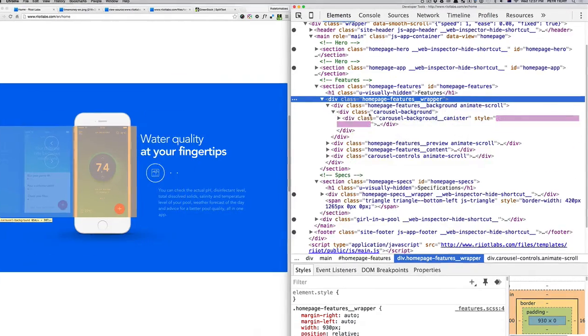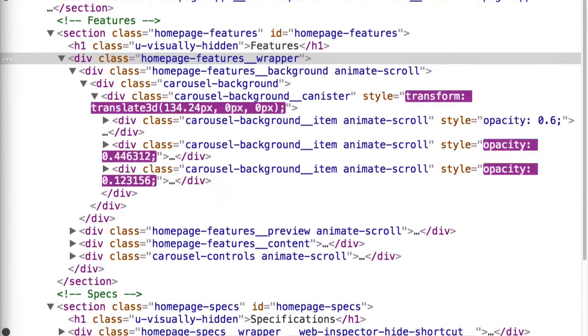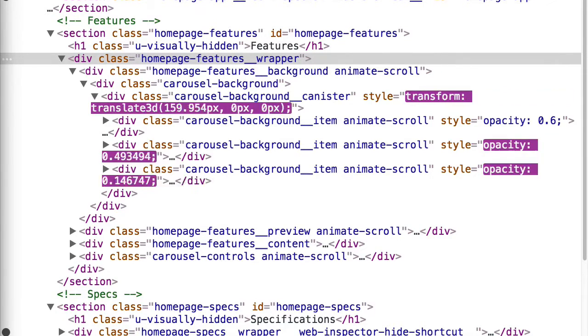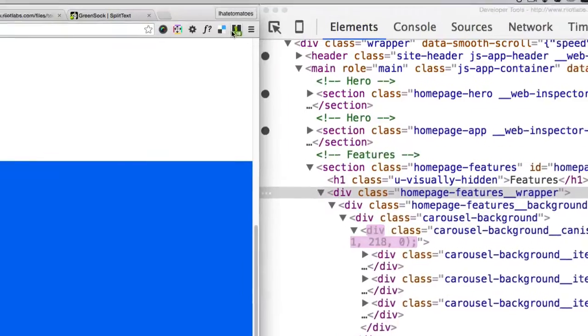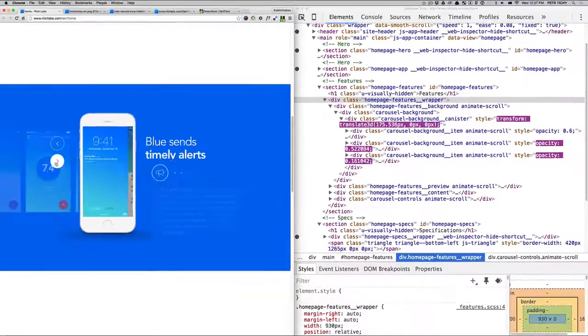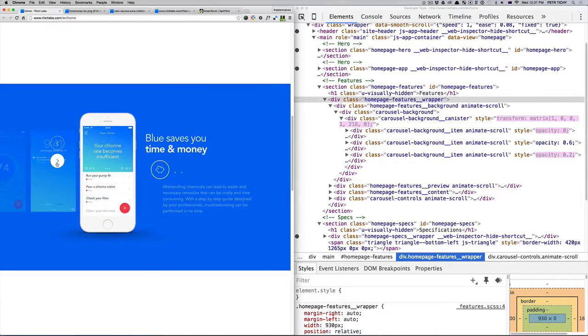So let's have a look first at the background container, which moves to the right. It animates translate 3D. These are all JavaScript animations triggered by Greensock. As you can see, I've got the Greensock icon here, which tells me that the site is definitely using Greensock. So I wouldn't be surprised if this was a simple timeline moving a couple of elements left and right. Okay, so that's what's happening with the background containers.